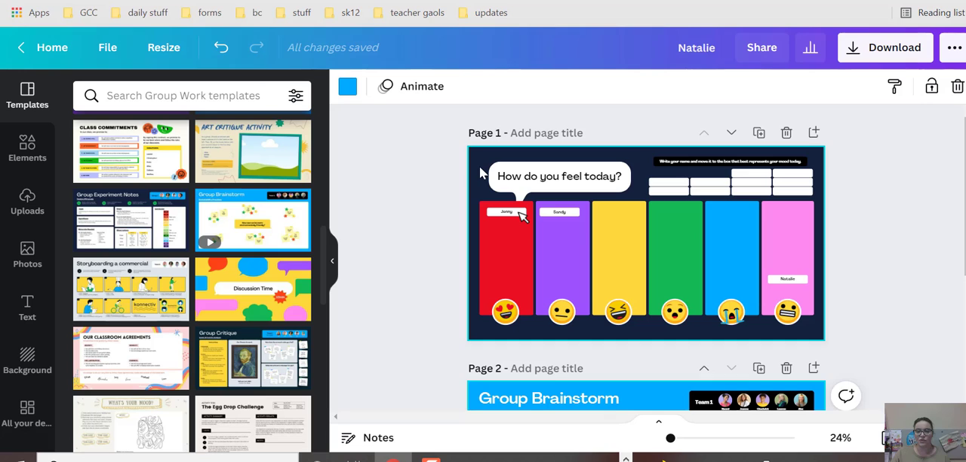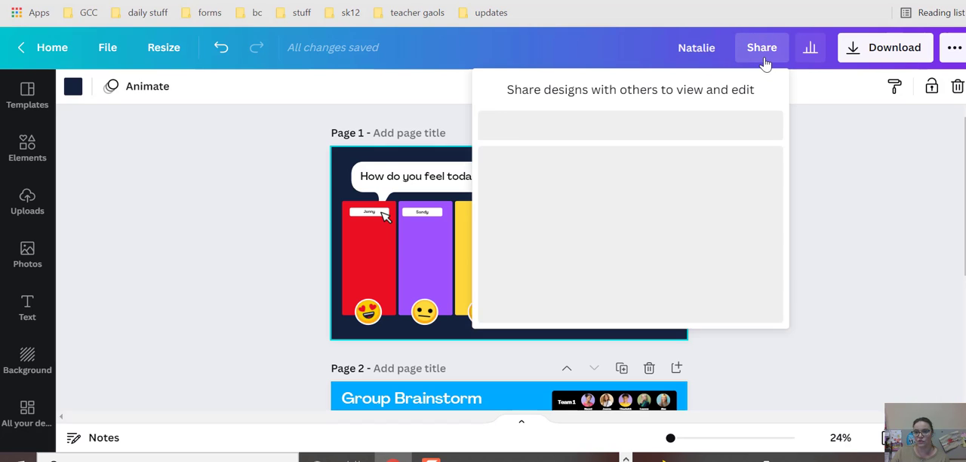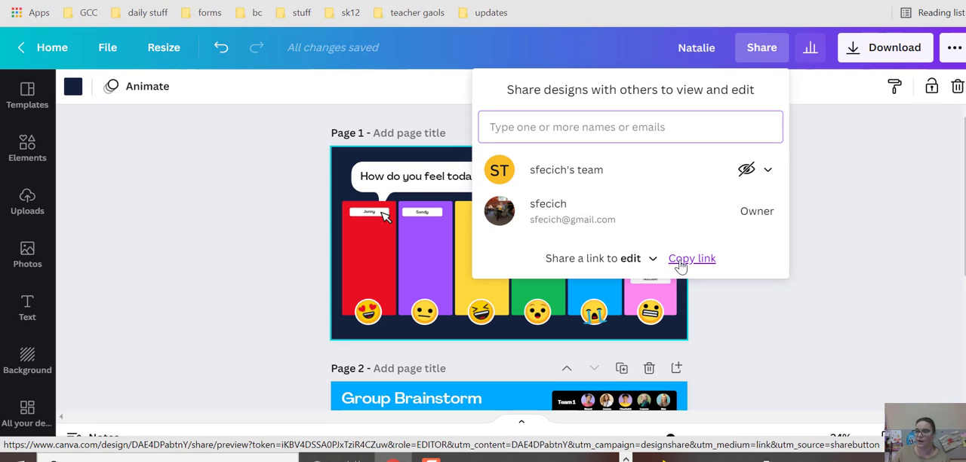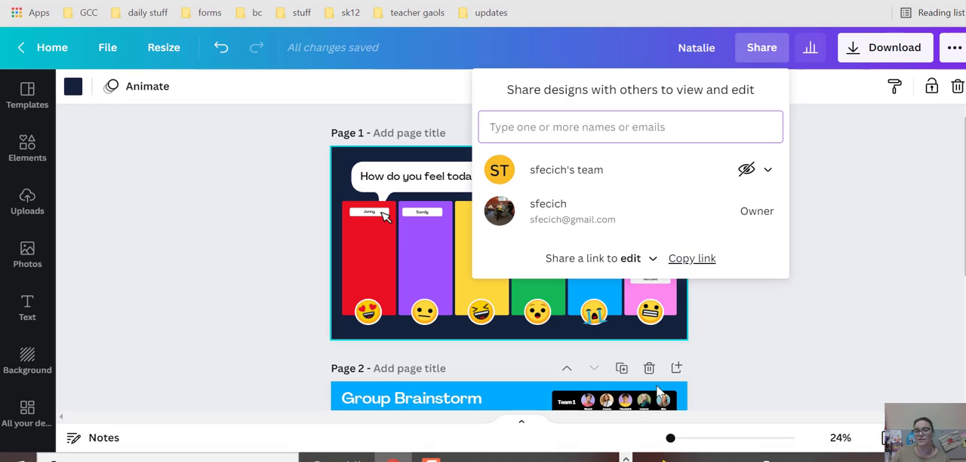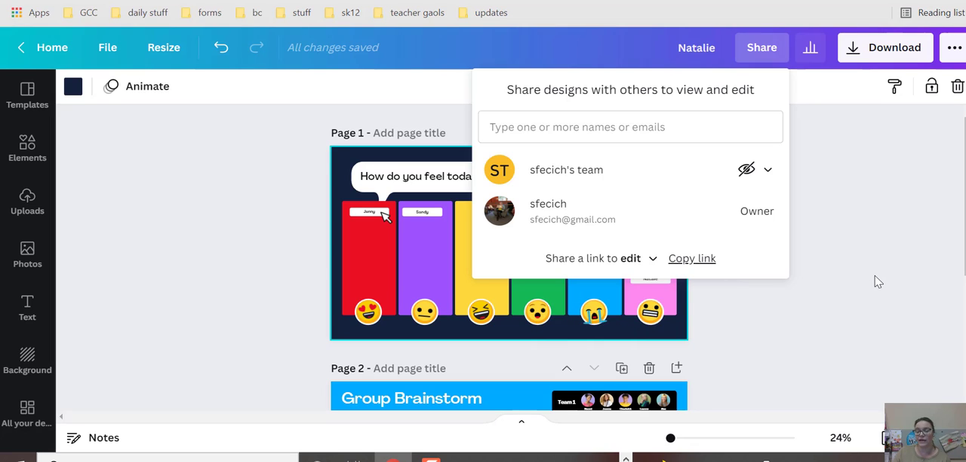So I want to show you something really cool within Canva. One thing that you can do if you wanted to share this with your students for them to interact with, you can just click share. Anyone with the link can edit. Copy that link, pop it in Teams, pop it in your Google Classroom, send it as an email. So if you want students to edit your design, you can always have it be anyone with a link can edit. You can also do anyone with a link can view, so they can just look at it. They can't move anything. A template is if you created something and you want students to create their own copy.